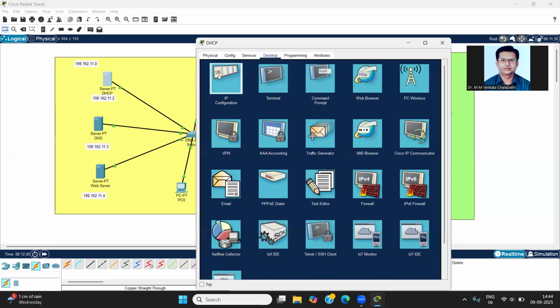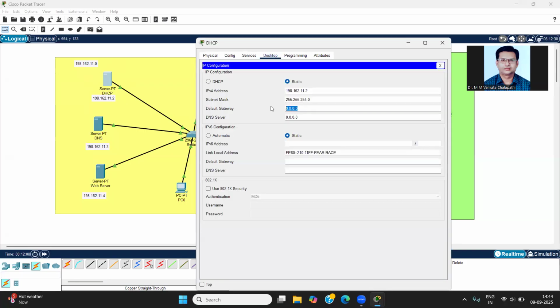So click on DHCP, assign the default gateway, which is 198.162.11.1. Then DNS, you already know the DNS IP. So give the DNS IP here, which is 198.162.11.3. Now the IP configuration for DHCP is done.